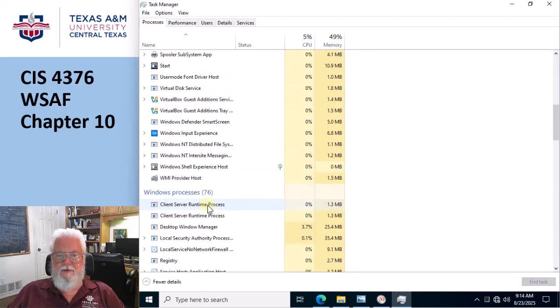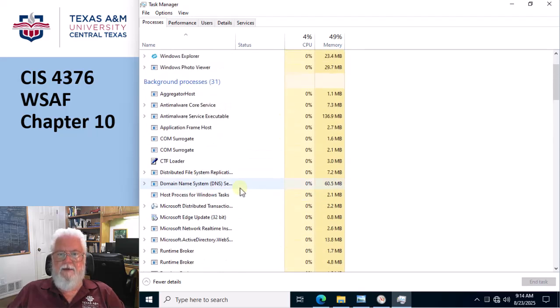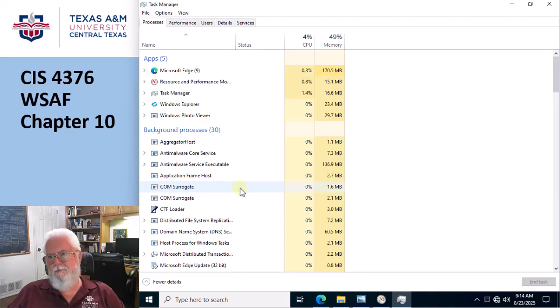Now I did not start this guy up in admin mode, so I can only see my processes, not everyone else's processes, which is okay. I mean, you've seen this stuff before.